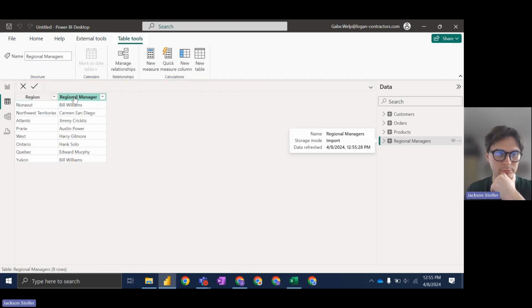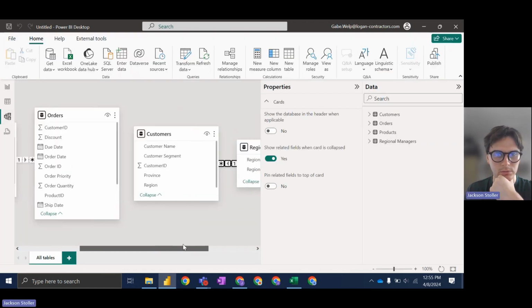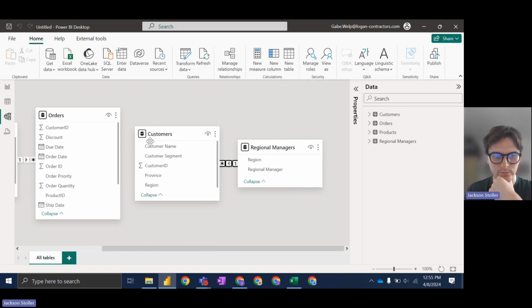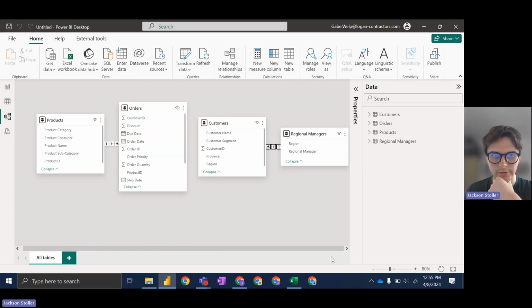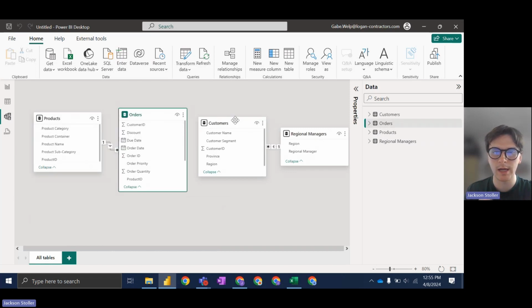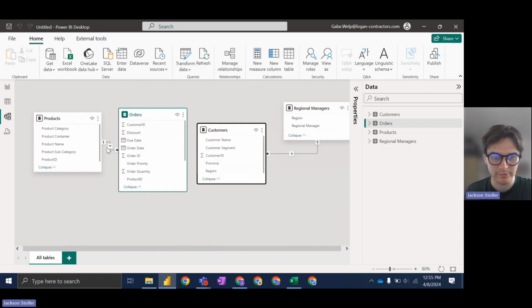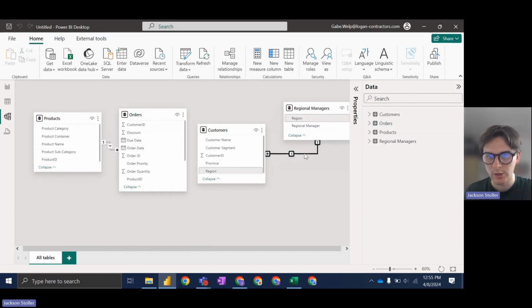Perfect. So now region and regional manager show up. Perfect. So now I'm going to go into model view, and we'll see all of these tables that we've loaded, and I'll scroll out for a second. Sometimes Power BI automatically makes relationships between tables, but for the time being, I'm actually going to remove them.